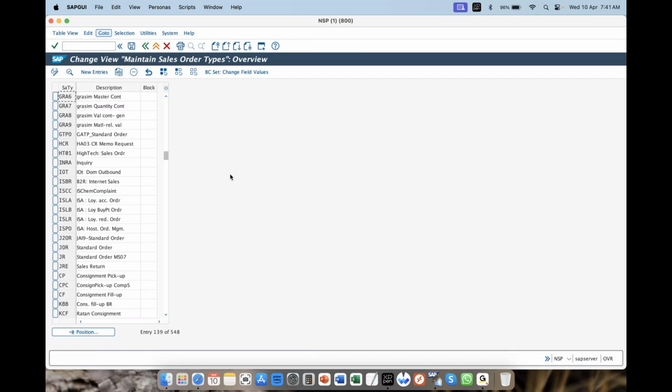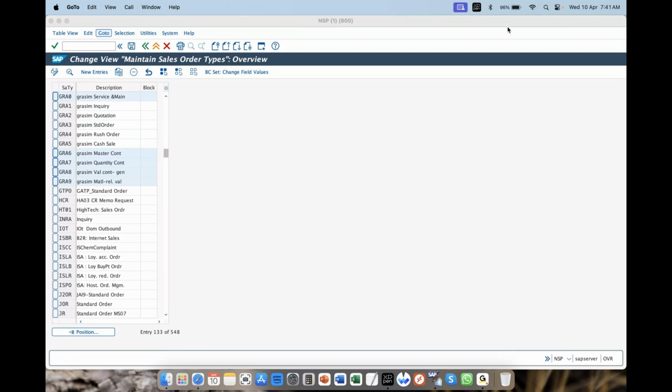Okay. So we worked on understanding inquiry, followed by quotation, followed by all three sales order types, right? Now today, master contract, quantity contract, value general, value material, and service contract. Now these all five are the contract types. Please understand, these all five are the contract types.